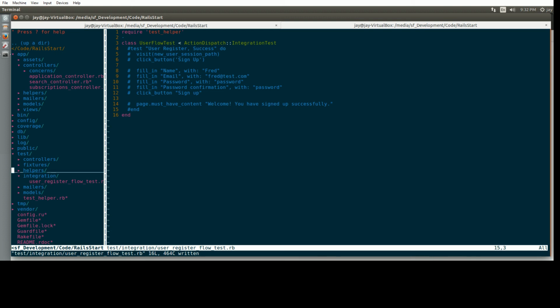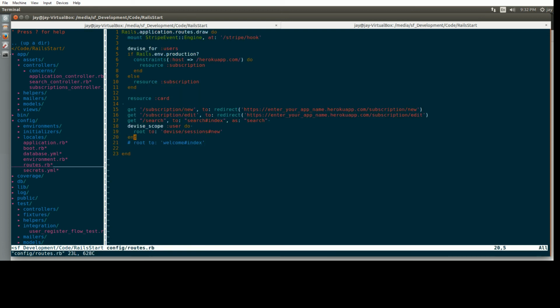Head on over to the configuration routes, because it's way too much work to get that to work and people are probably not even going to use it. So I'm just going to delete the root route, which will probably cause an error. What this error is probably going to cause is I probably use the root route throughout the tests.